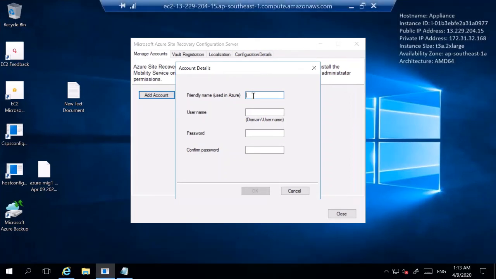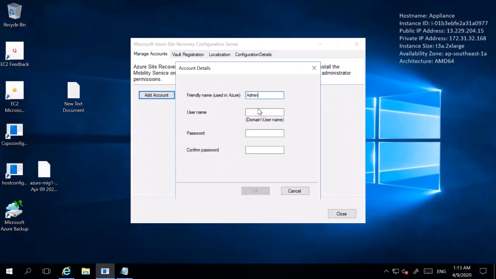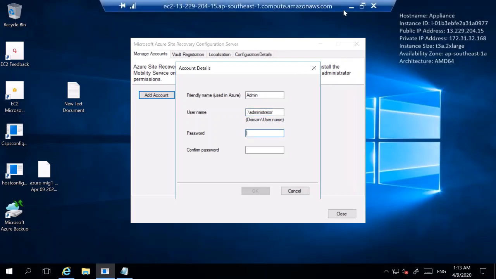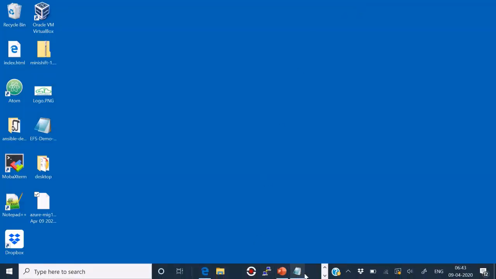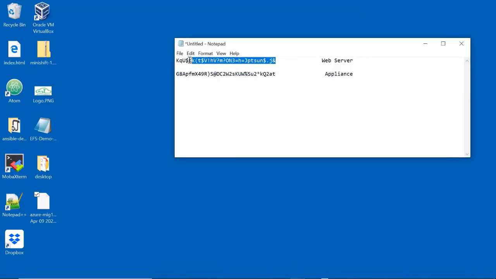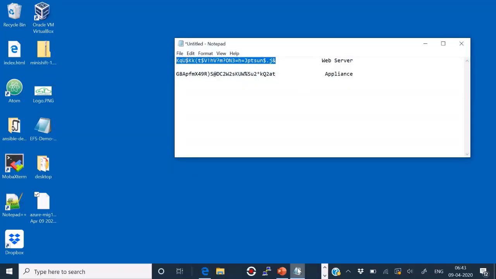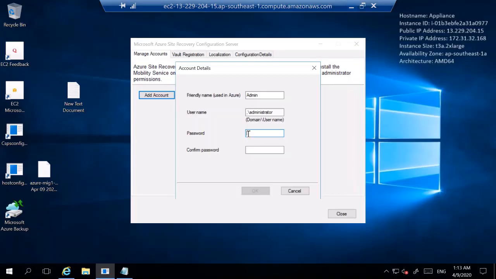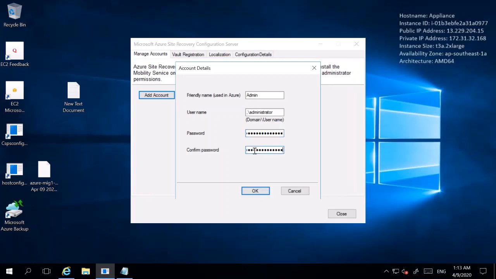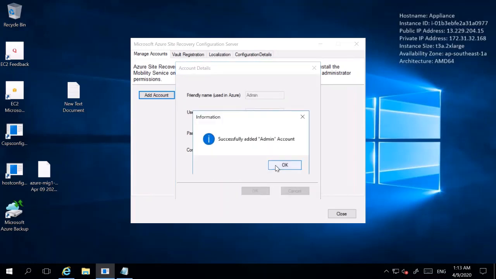Now let's call it, this account name is admin. Username would be your administrator. This is the username for my source machine. The password, let me copy and paste the password now. So this is the password here for my web server. I'll copy and paste it here. This is the password. I'll confirm the password. Click on OK. It says successfully added.